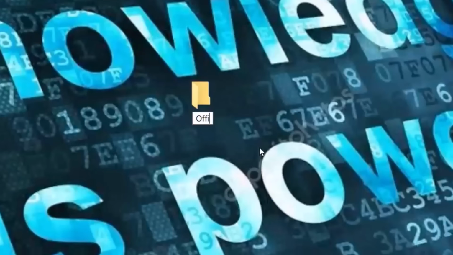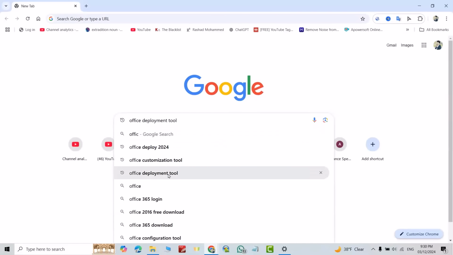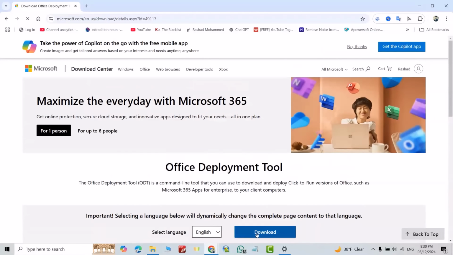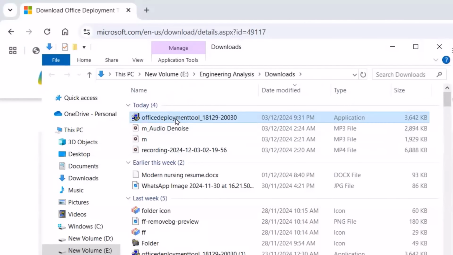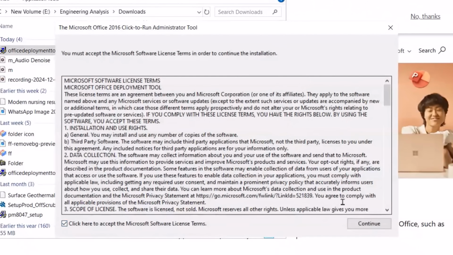Name it Office 2024. Then go to Google and search for Office Deployment Tool. Download Office Deployment Tool. Change its language to English and download. Show in folder. Select it and right click. Run as administrator. Yes. Click this one.